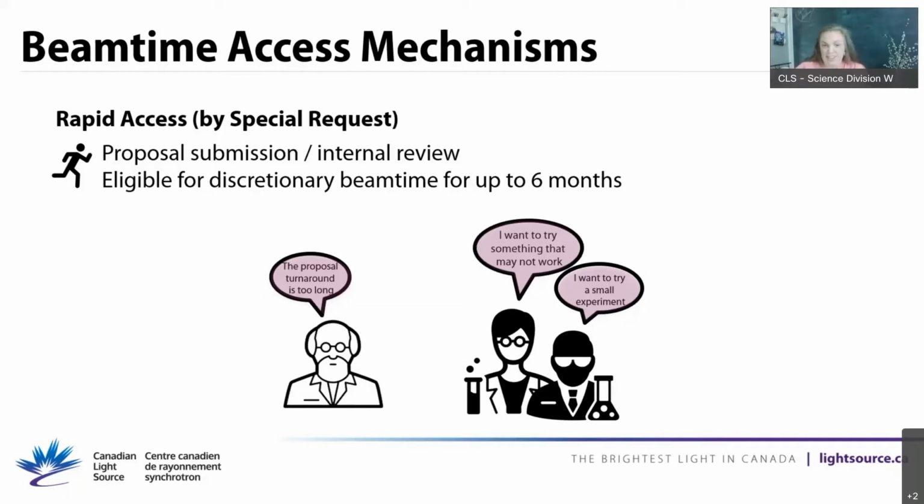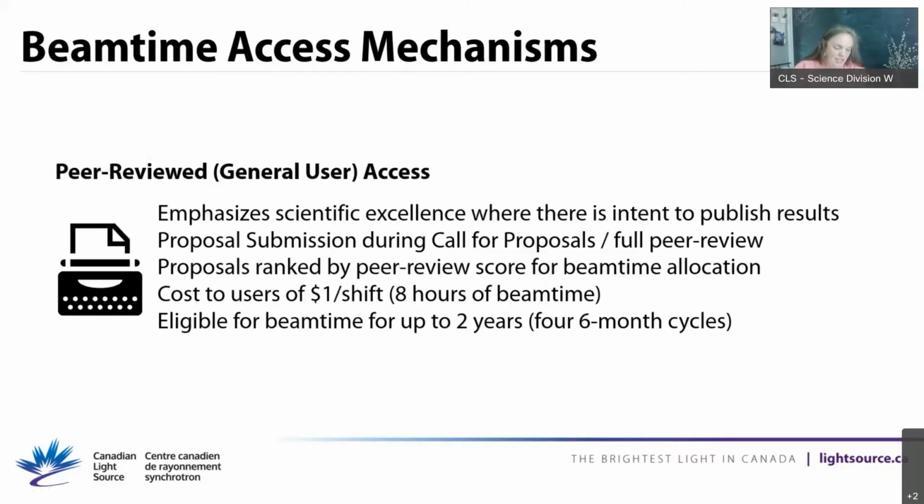And if you need time beyond that, then you should follow through and submit a proposal during a call for proposals. And then that would give you general user access. And this is peer-reviewed access, and it emphasizes scientific excellence where there is an intent to publish your results. So proposals for Beamtime are scored by peer reviewers, ranked by their scores against all other proposals for the beamline that you're intending to use. And then the top scoring proposals are allocated Beamtime.